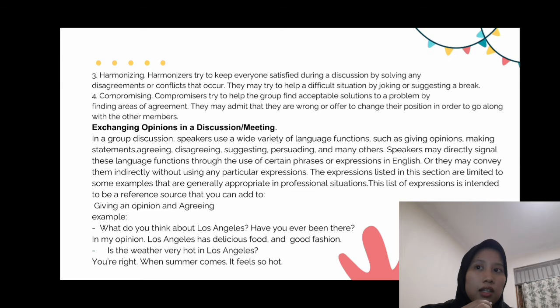Speakers may directly signal this language function through the use of certain phrases or expressions in English, or they may convey them indirectly without using any particular expressions. The expression lists in these sections are limited to some examples that are generally appropriate in professional situations. This list of expressions is intended to be a reference source that you can add to.